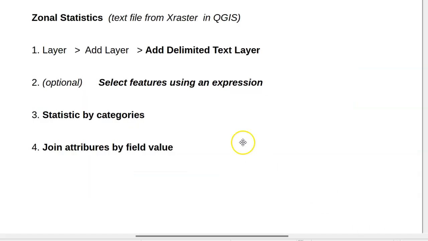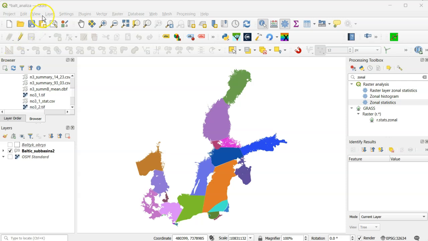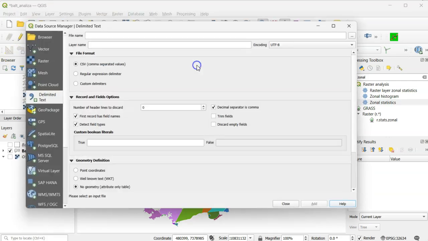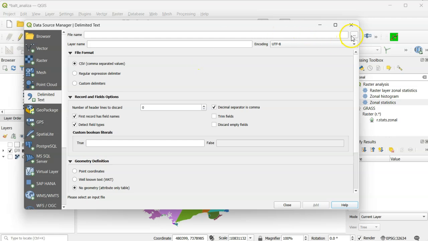The first step is to import the text file obtained from the Zonal Statistics function in Xraster. In QGIS, go to Layer, then select Add Layer, and choose the Add Delimited Text Layer tool. Select the file no31stat.csv.